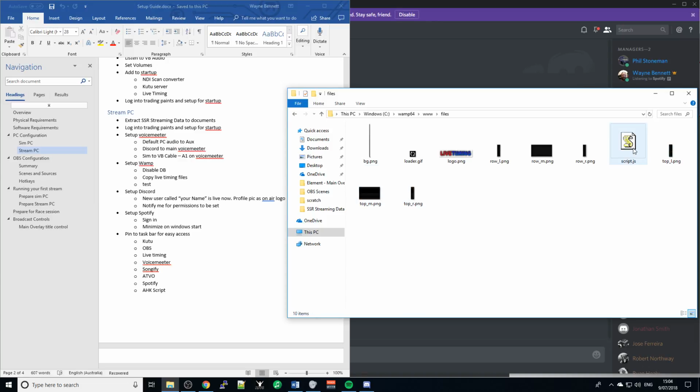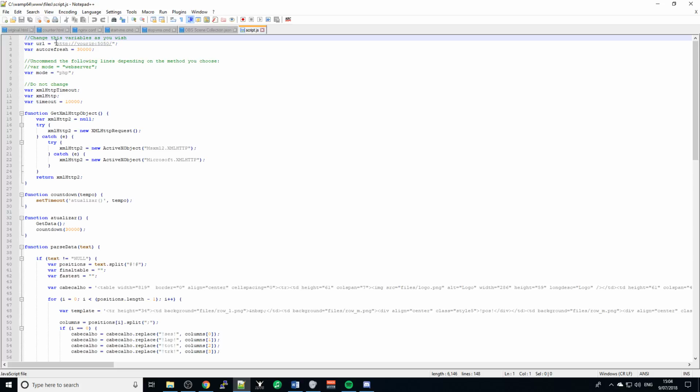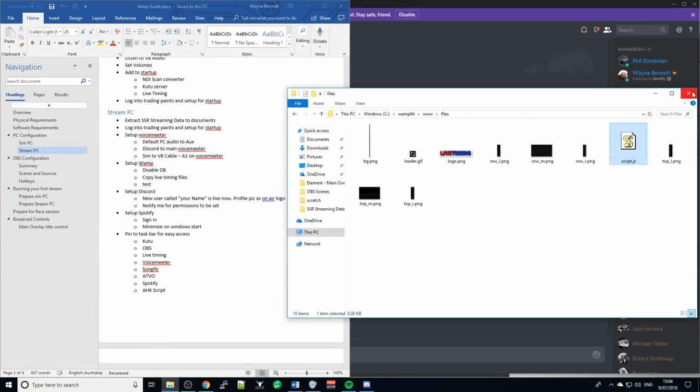Then in the live timing, we need to update this JavaScript file. So that's under your files folder that we just copied. We just edit that. Okay, and what we need to do is just here. When you first grab this, this is going to look like this. So we just need to change that. We need to make the PHP line active and then put 2 backslashes in front of that. Save it. And that's it, done. So that's all we ever need to do there.